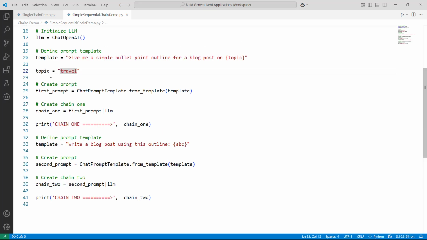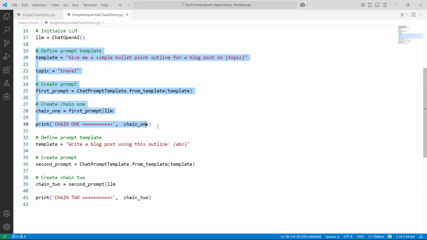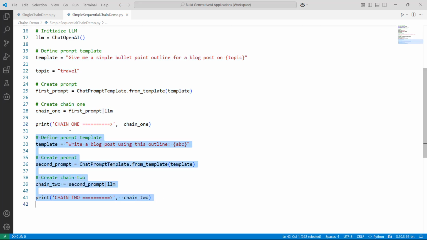So what we did so far, this is our first task, right? We are passing the topic as travel and that will give us a bullet point outline for a blog post on travel. And once we get the bullet point outline, we are creating a second task. For this second task, whatever output we get from the first chain execution, we will pass that as input to the second chain, and we are asking the LLM to write a blog post using the outline that we got from our first task. So far we have created 2 tasks.